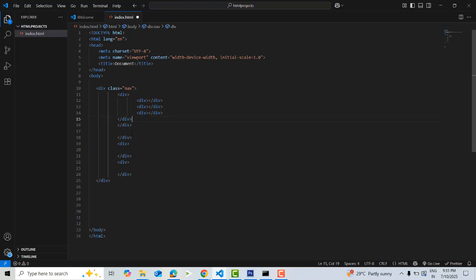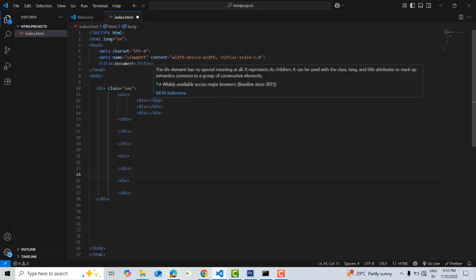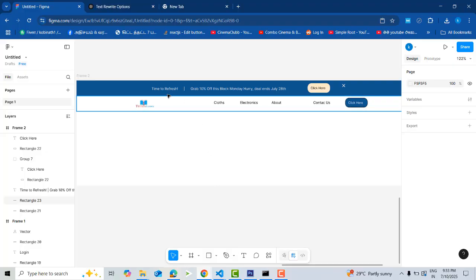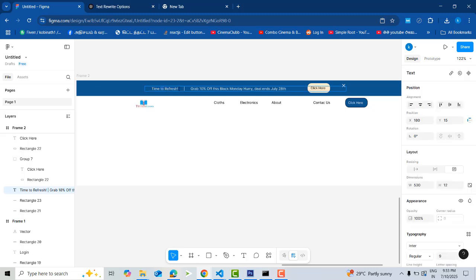Because we have to separate them. The first div consists of 3 elements. What are the 3 elements? You can get these 3 things. So 3 things you have to get. Double click on it, and this one you have to type. So I'm going to just copy and paste it.